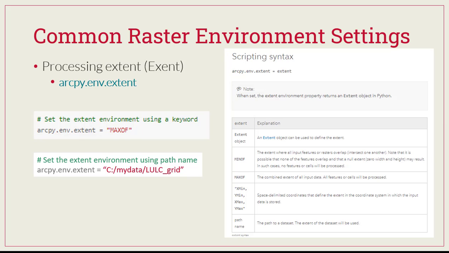The most often thing done by GIS professionals is that you manually set this extent to match a data set that you know represents the area for which you want to be doing your analysis. So in this example, I've set it equal to a grid that's called LULC grid, meaning that all of the cells that are in that data set that have data, those will be the only cells that are processed, and that will be the extent of any of our outputs.